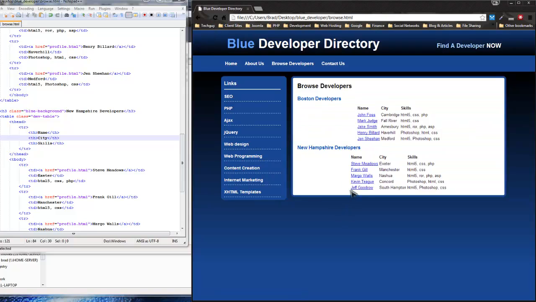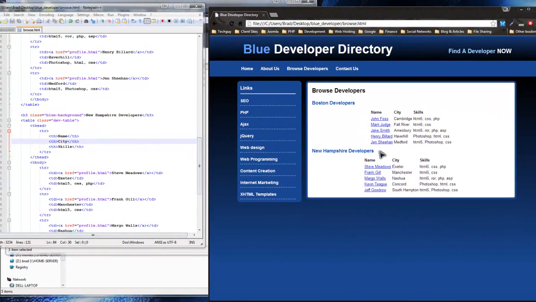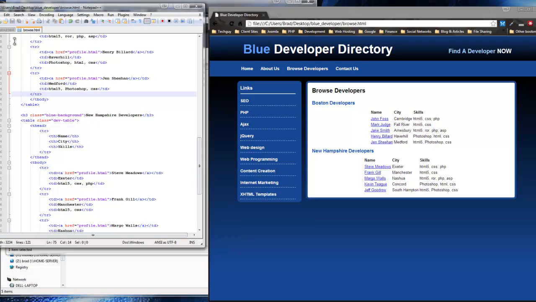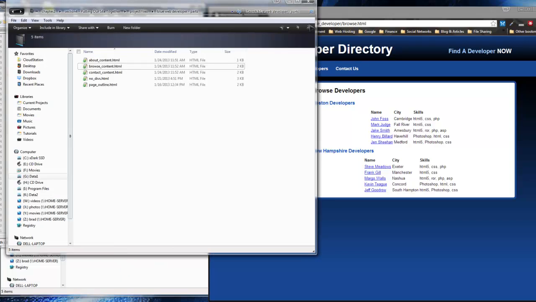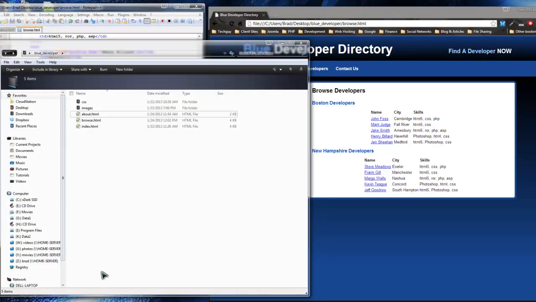It doesn't look perfect yet. We have a couple of things we need to do to style it a little better. So let's do that now. If you're following along, this is what your structure should look like right now. We have About, Browse, Index, and then we have the CSS and Images folder.